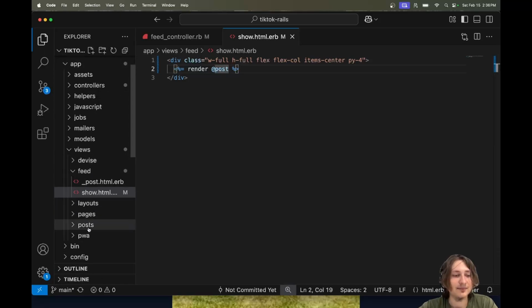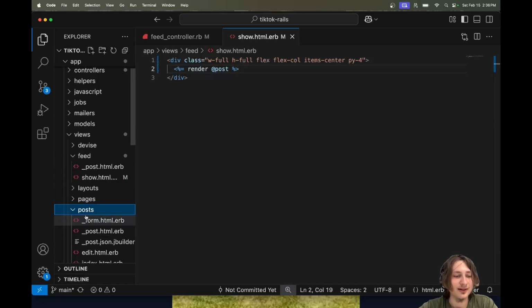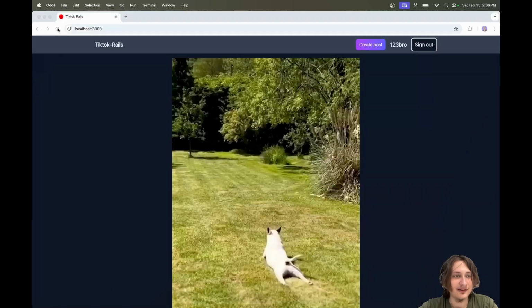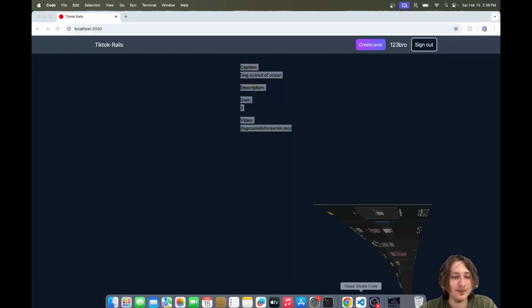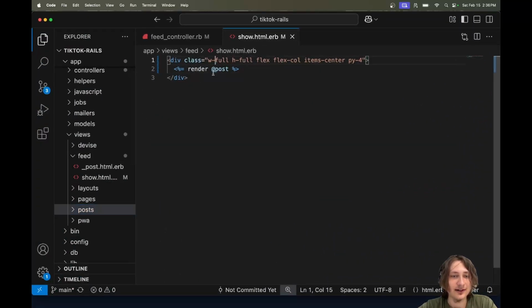It might actually try to render the wrong post partial. Let's see. If I reload, yep. Just like I said, it's rendering the wrong partial. Now it's rendering the one from the post folder. So I guess that doesn't work.